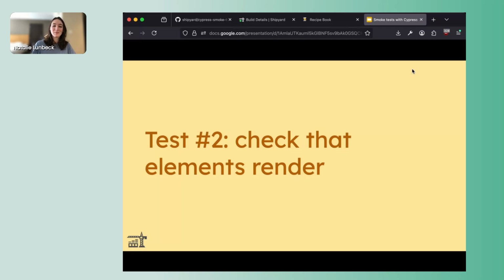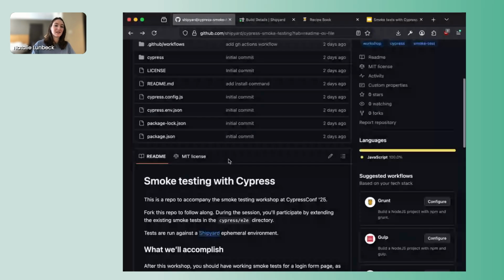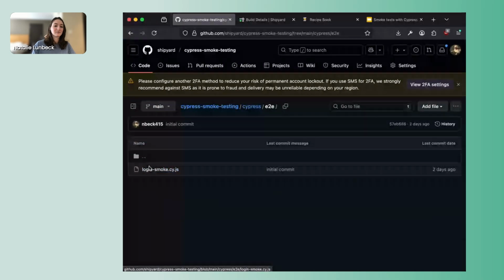Caitlin's giving a thumbs up, so that's awesome. So I think we're having some success with our smoke test, which is awesome. And then we're going to move on to test number 2. In this case, I commented out test number 2, so you can start by just uncommenting that. You can go to view it in GitHub.